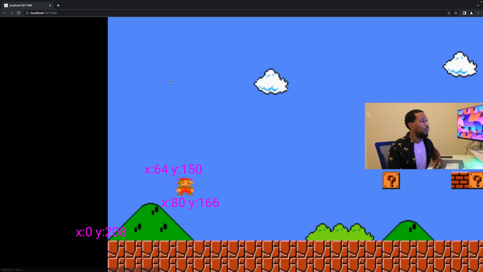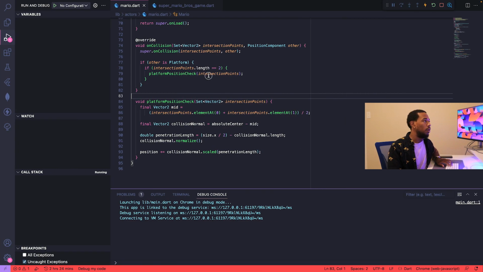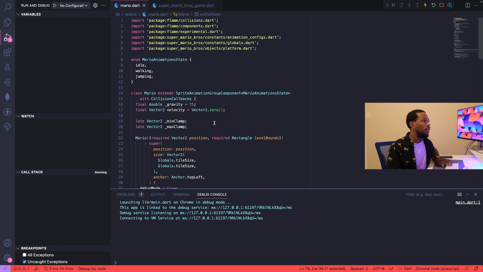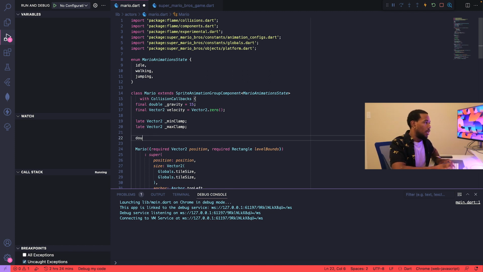The reason being is his velocity calculation is not accurate, or he doesn't have the proper boundaries set on his velocity. So in order to do that, same way we added a min and max clamp for the boundaries he's in, we need to add a clamp for his speed as well. So we'll come back over to Mario, and within here, we can go ahead and add this value called jump speed, and we'll just give this 400.